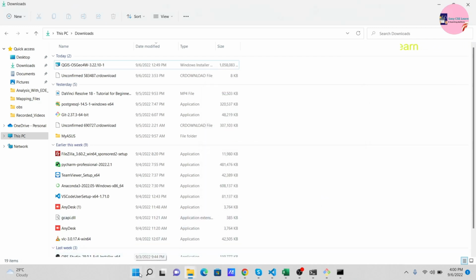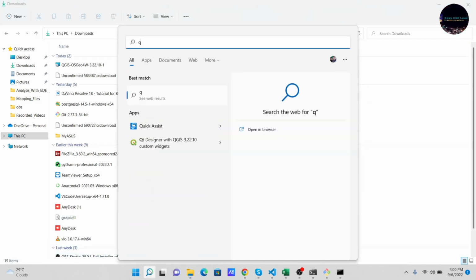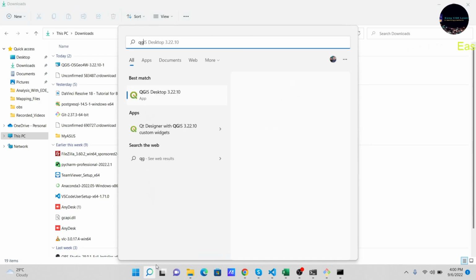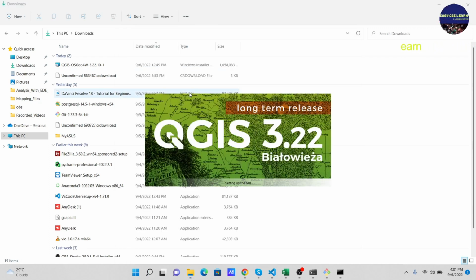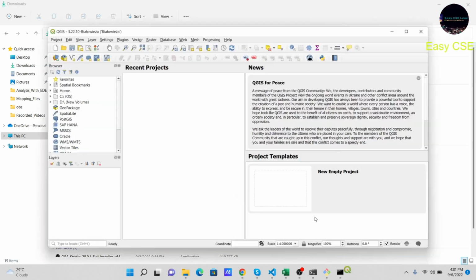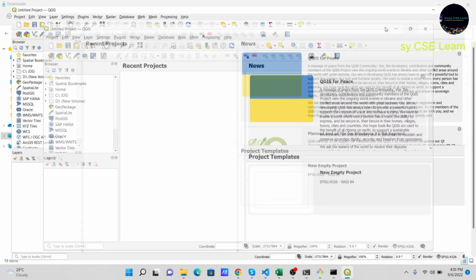So right now we can open QGIS on our PC. For this, just press QGIS. Here you will find QGIS Desktop 3.2. Just open it, and it needs a few moments to open on your PC depending on your PC's configuration. Here my QGIS is the long term release version, and you can also install the long term release versions of QGIS. So this is my QGIS.